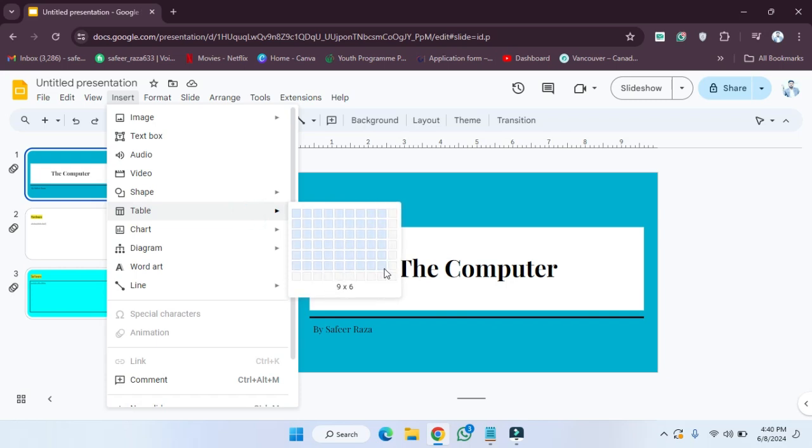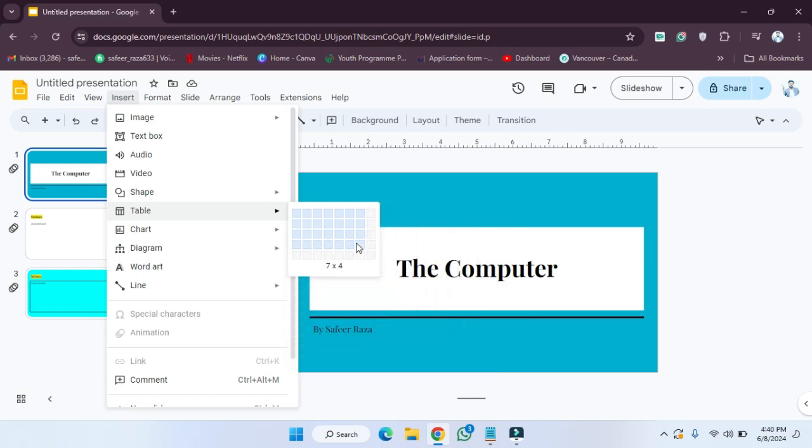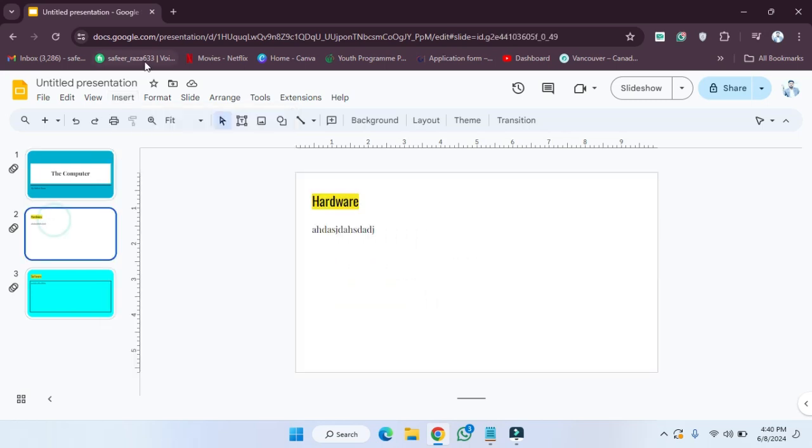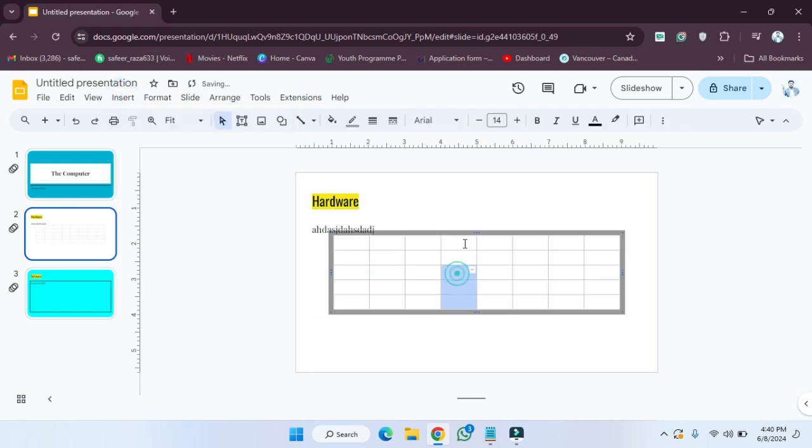You can increase this. As you can see, you have to drag that and it will be automatically increased. So I'm going to insert a table like this. Let's change the slide. So I'm going to click on this. And now let's go to Insert and let's go to Table, and now let's choose this like this, and now I'm going to click on this. As you can see, the table is inserted here.